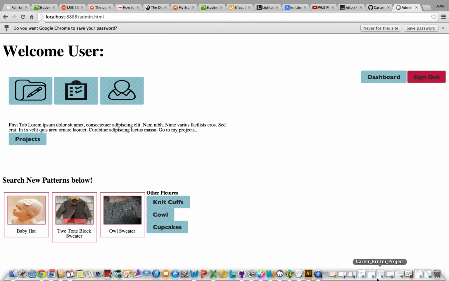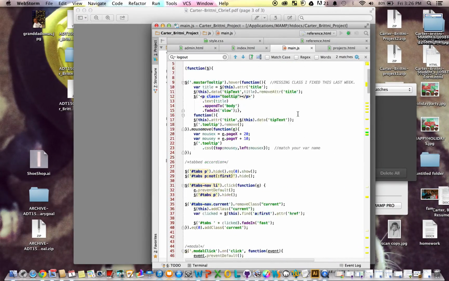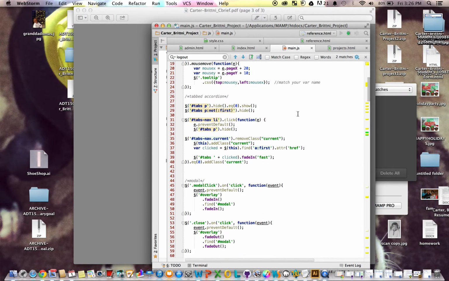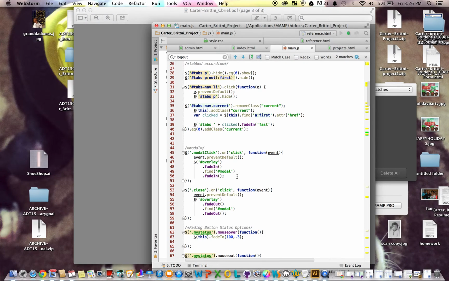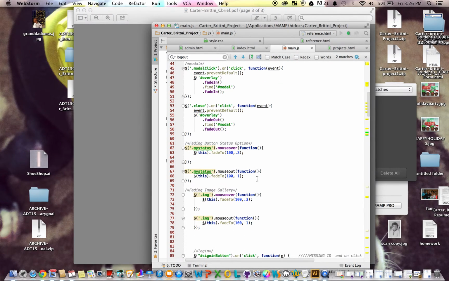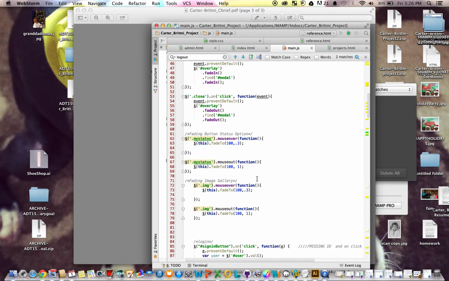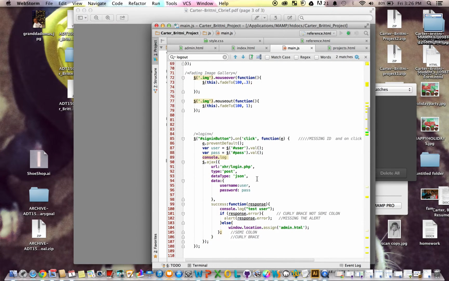I will show you my code now. So here is my code. Let's start at the top. I have the tabbed accordion. Here's my code for the modal on the projects page. For the fading, like I showed you on the dashboard, for the image gallery. The buttons, I'm sorry, are everywhere on the pages.